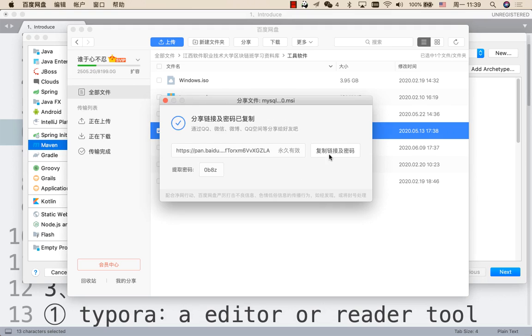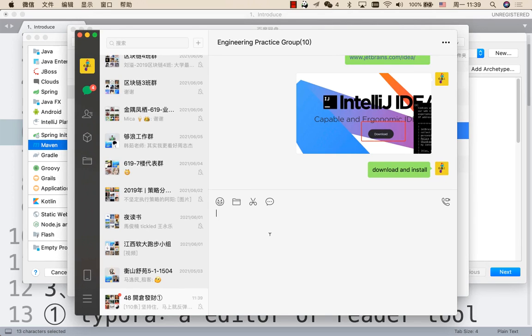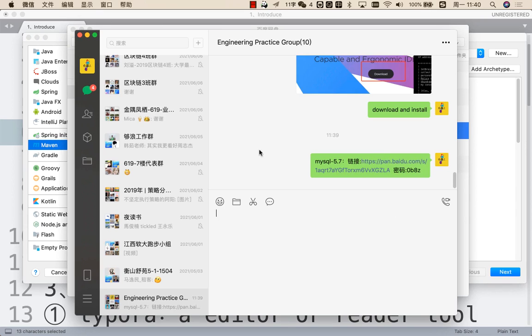Yes, free. Remember the email for students, MySQL. If you have it, then you will. You just have to sign up here. So you can click and input the password. The password is 00B8Z. Okay, and download it.